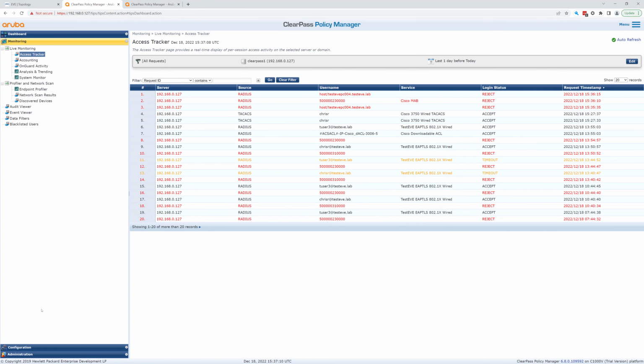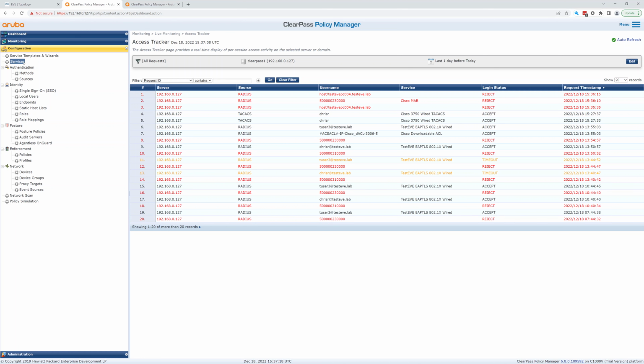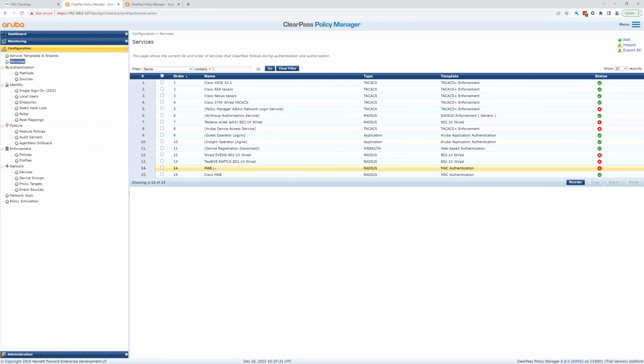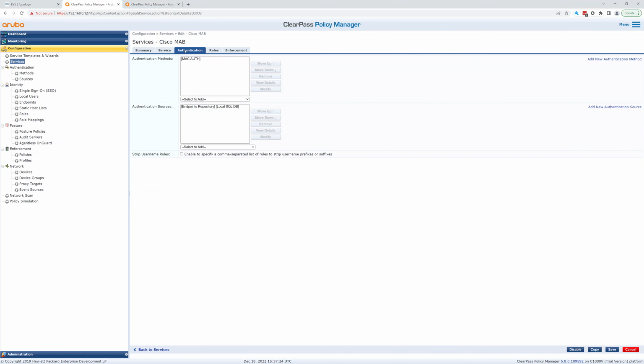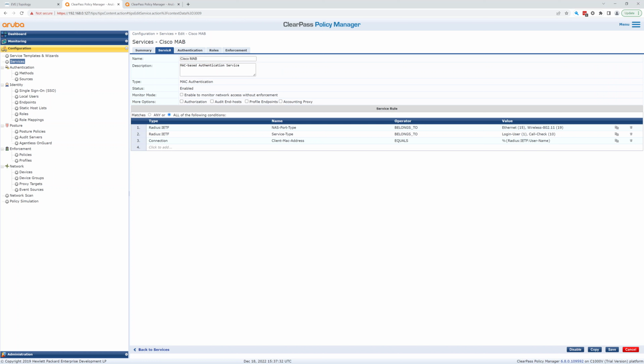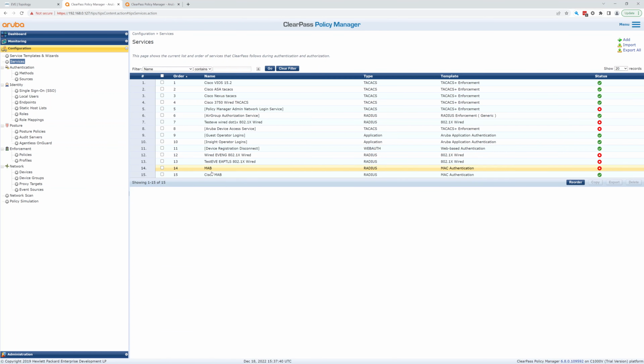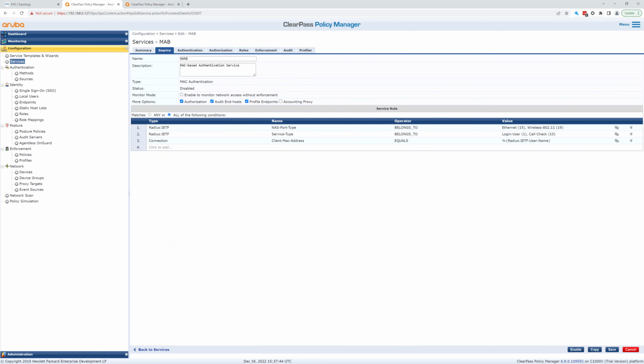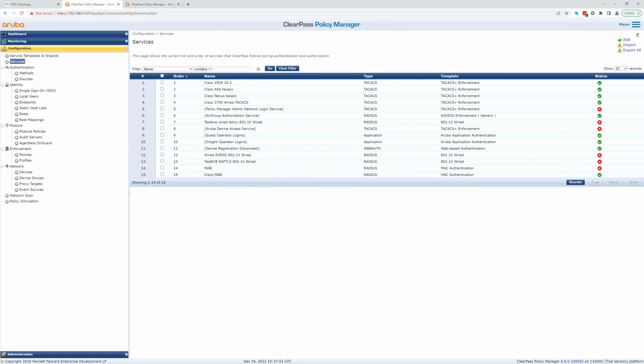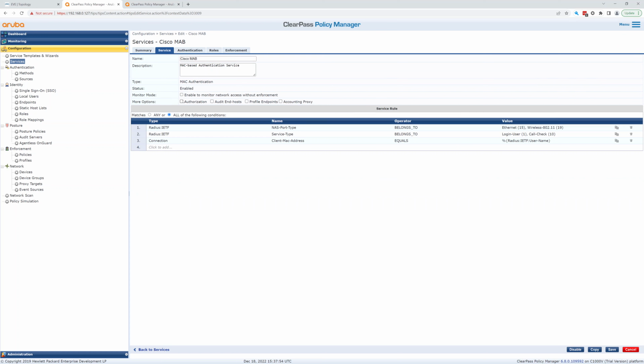So that tells me there's something wrong with our configuration. Let me check our configuration. Go back to services. Cisco MAB. Let's make sure we're authenticating this correctly. That looks fine. Let me check the other, my test one. Okay, so I authorize, audit, and profile. So let's do that on this one. So we'll set this up for authorization, audit, and profile. All right, I'm going to save that.